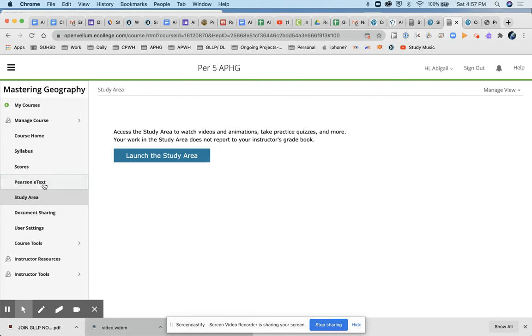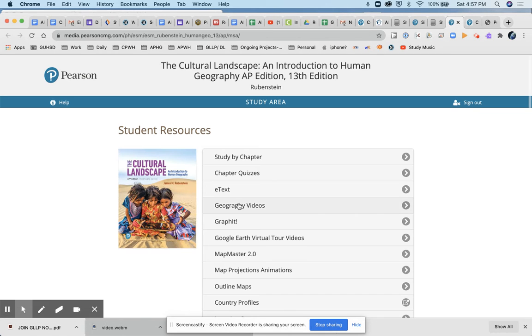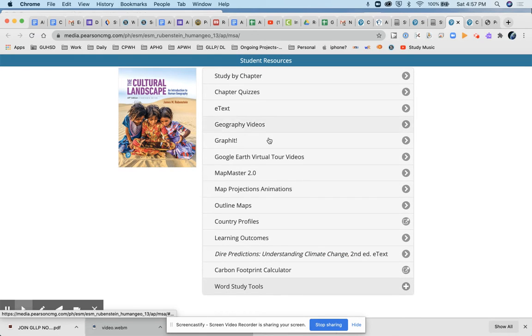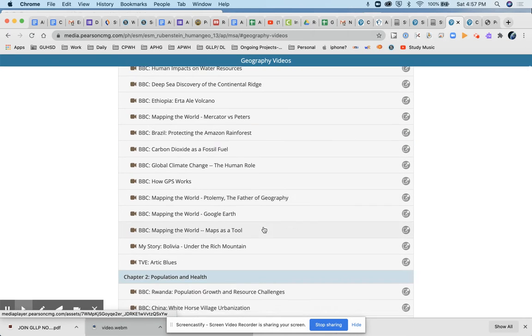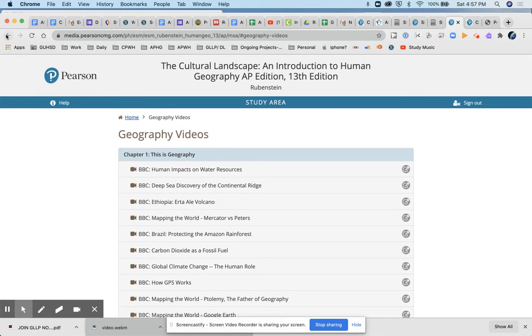So anyway, here's the study area. You will launch it, and you will want to start going through all of these different things. I will be assigning different videos that you will go through. You'll notice when you click on geography videos, there's two different video links. One is Google Earth virtual tour videos, and one is geography videos. So you'll want to make sure you know that's where you find those. And you'll notice there's a whole bunch. They're all laid out by chapter.